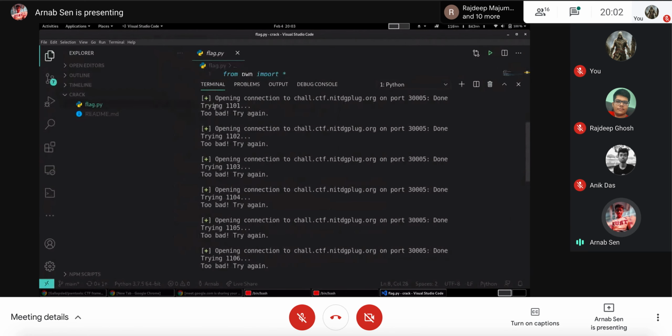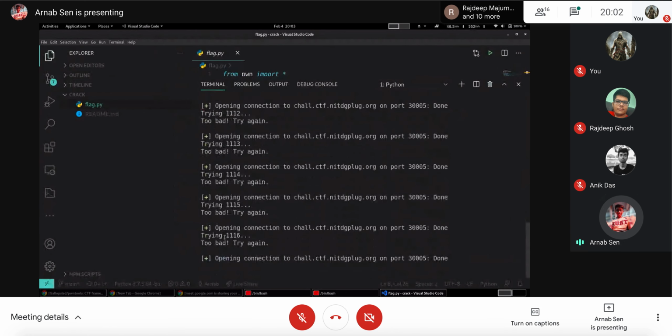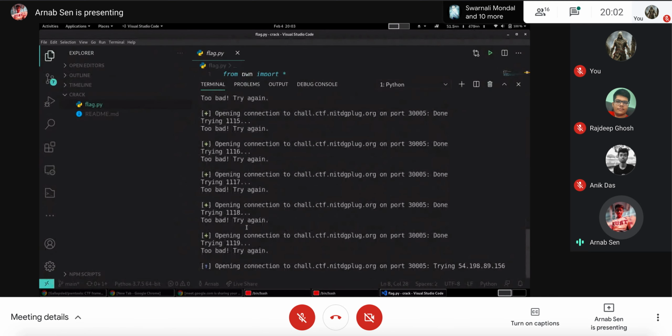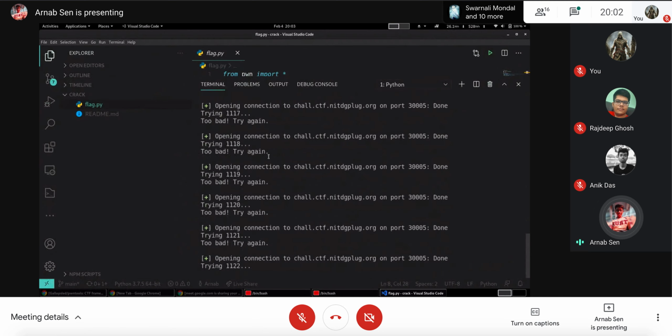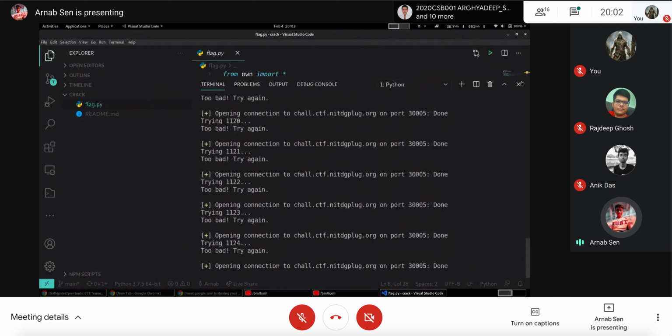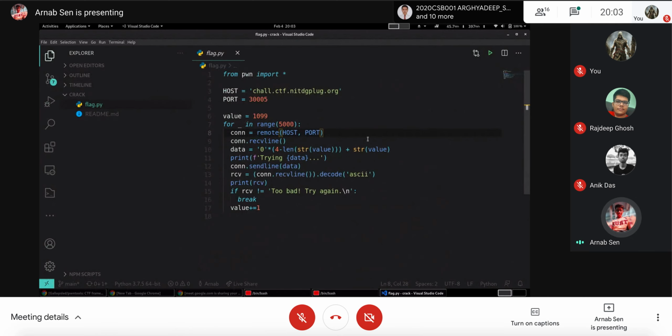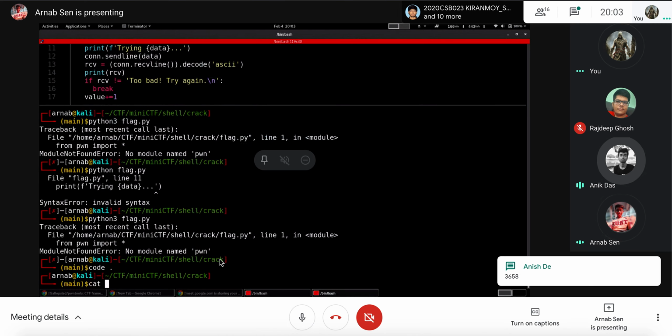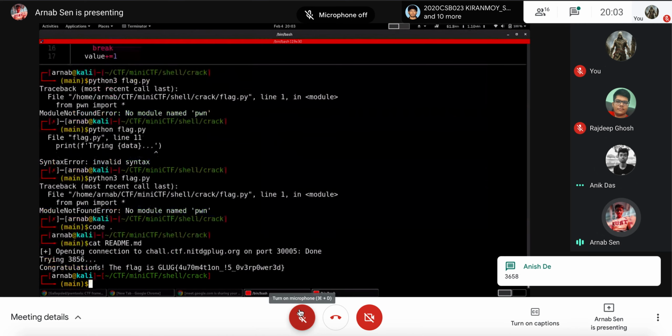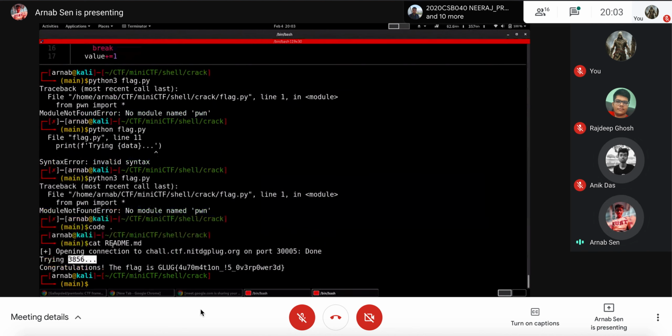Here you can see it's opening a socket and trying a particular number. If it's 'too bad, try again', then it keeps trying again. I think the solution was something like 3000 something, 3268 or something. So 3856. It was the line 3856 which gave the flag.